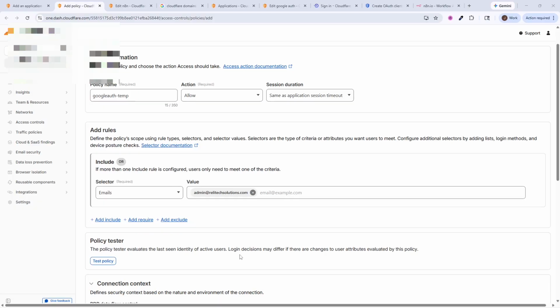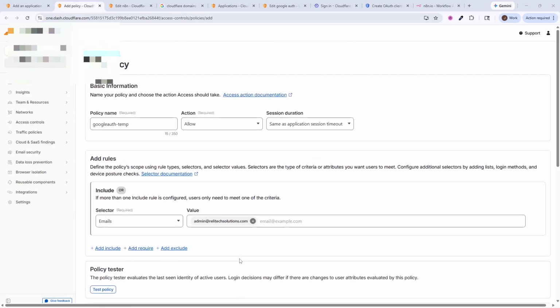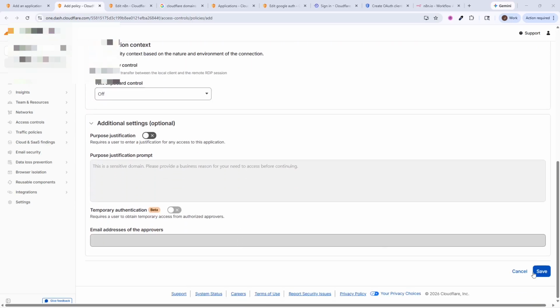And what this allows us to do is it pretty much allows us to create an access control list based on the emails that we include in this rule. So that's all we need here. We're going to go ahead and then click on save.